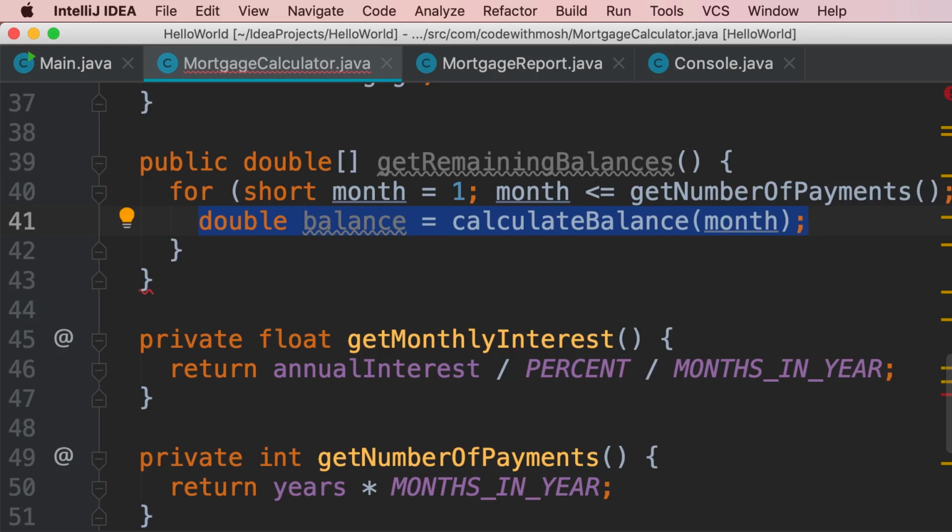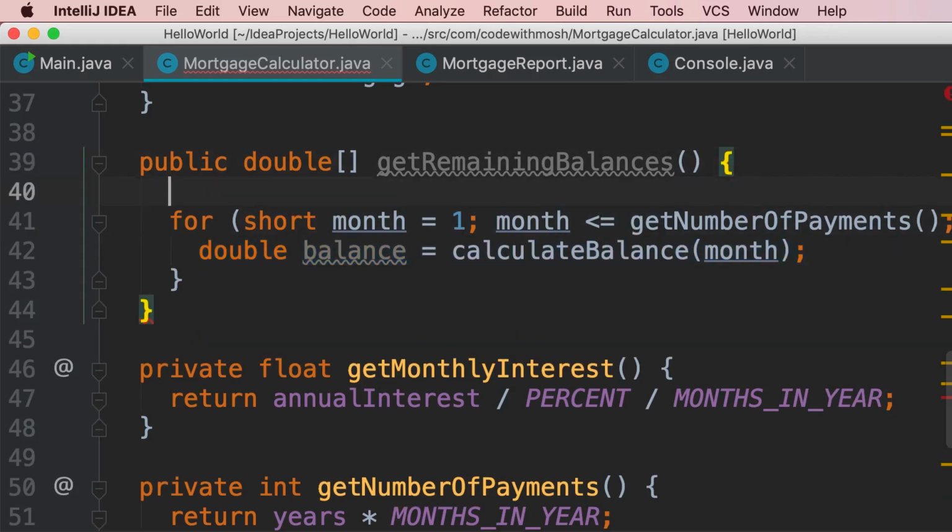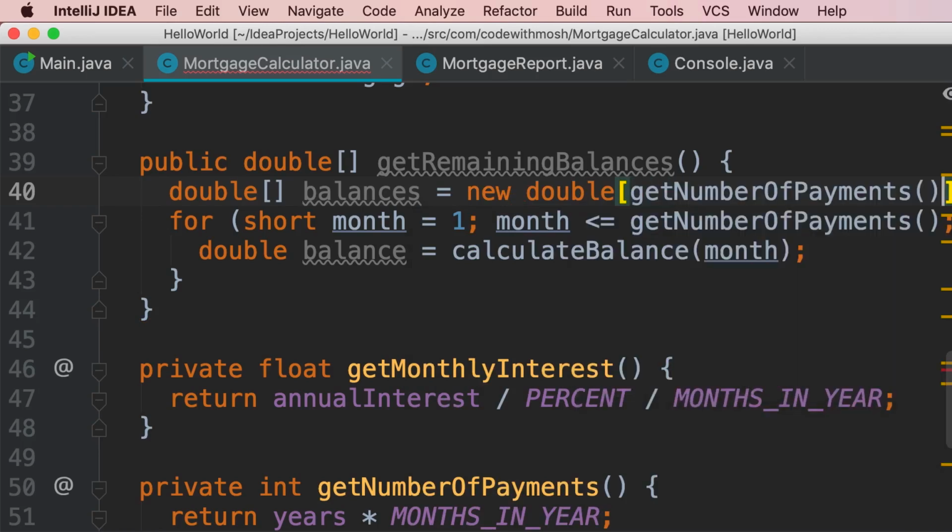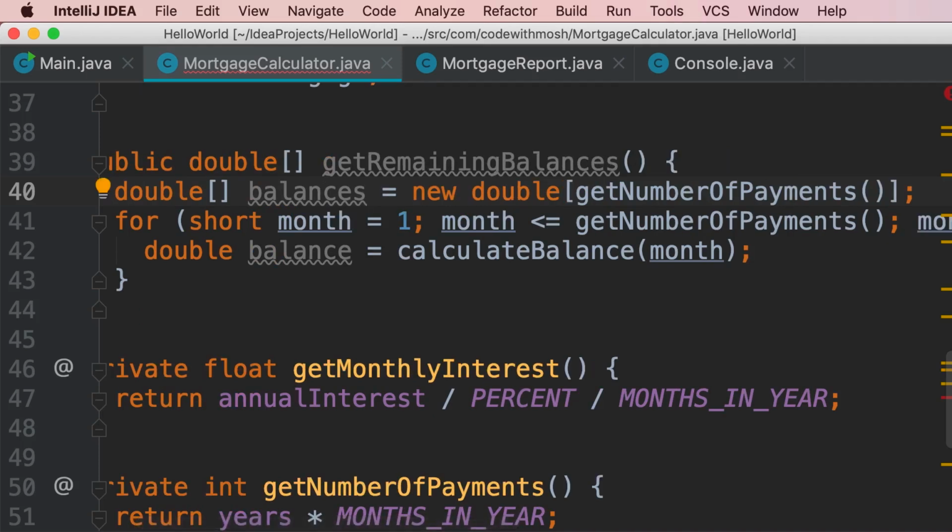Now we need to store it in our array. So let's declare an array on the top, double array. We call it balances and set it to a new double array. Now, what is the size of this array? It should be equal to the number of payments. So once again, we call get number of payments. So here's our array declaration.